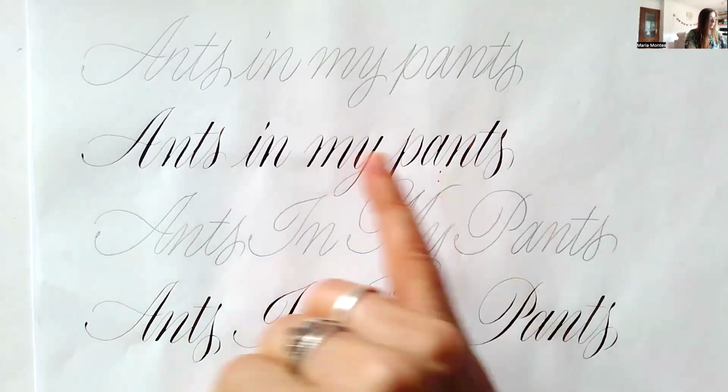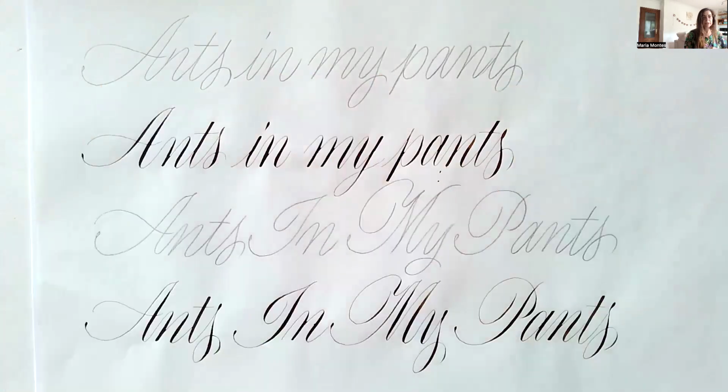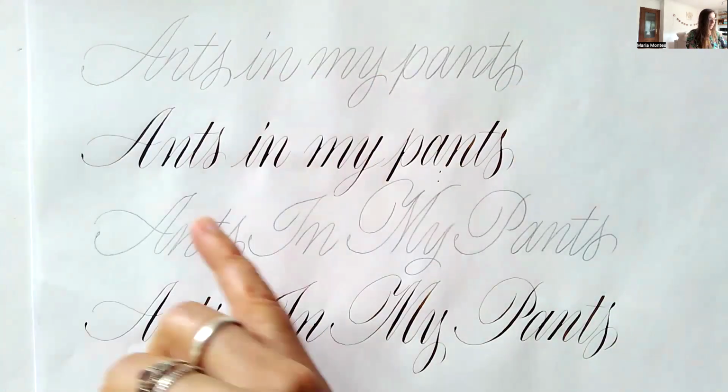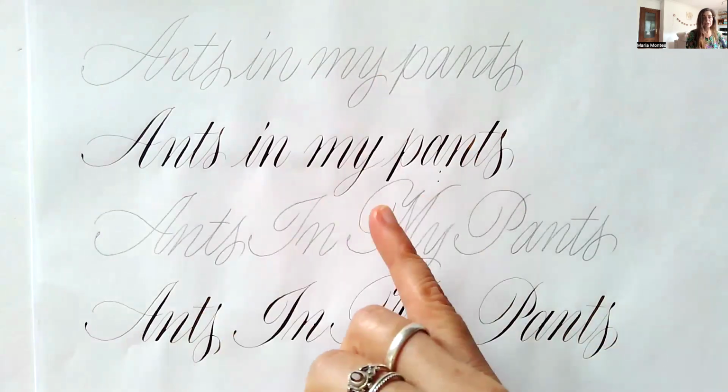So the first part is starting with lowercase and only a capitalized A. And I reproduce the same with the nib just to have a feeling of the contrast I'm going to be dealing with. If I go in, you can see.